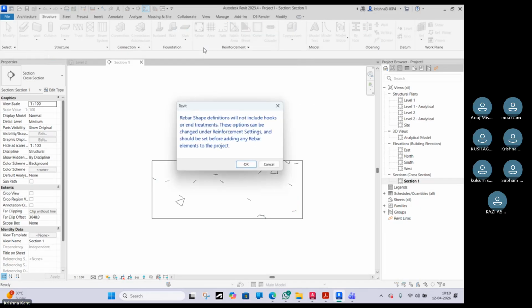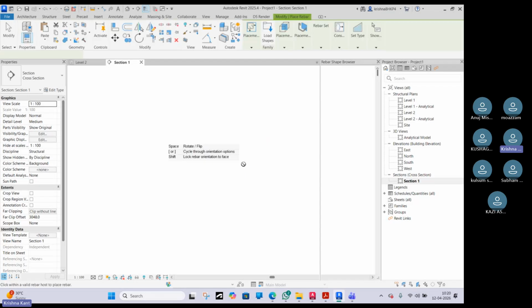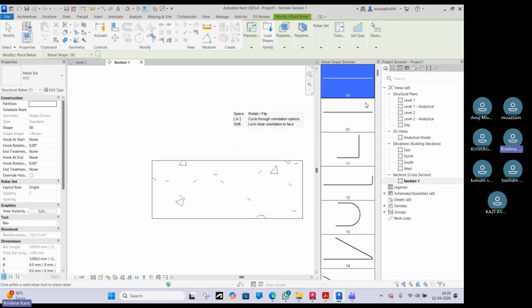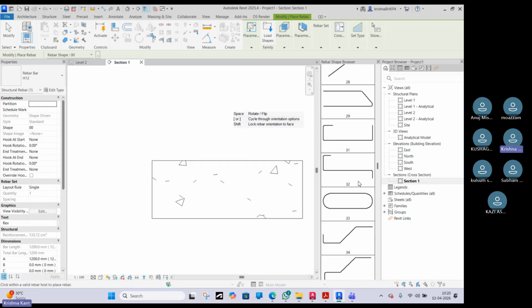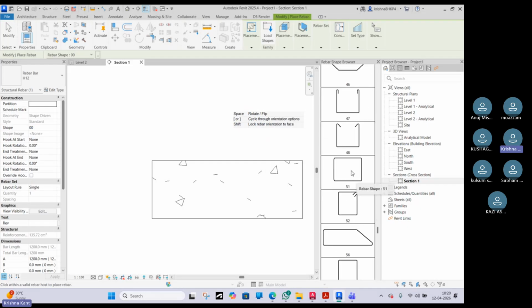Once you click on the rebar, it will tell you that no rebar shape definition is available right now. It means you have to load the rebar shapes. Where you can load the rebar shapes, I will let you know now. Press OK. It is a kind of family; basically these are the rebar shapes. Now it's loaded.